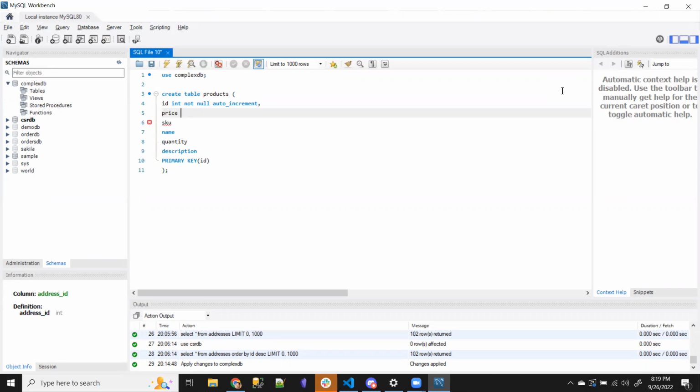Integers are whole numbers, right? 1, 2, 3, 4, 5. Our prices will probably include pennies. Would it be decimal? Absolutely. Are we going to require that when we create a product that we have to put in a price? What do you guys think? There's no right or wrong answer. Yes. Okay, so if we are going to require that, then we have to say not null. We can't create a row and not have contents there, which is a perfectly fine decision. I like that a lot.